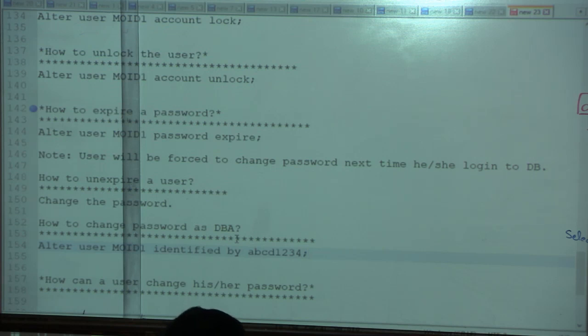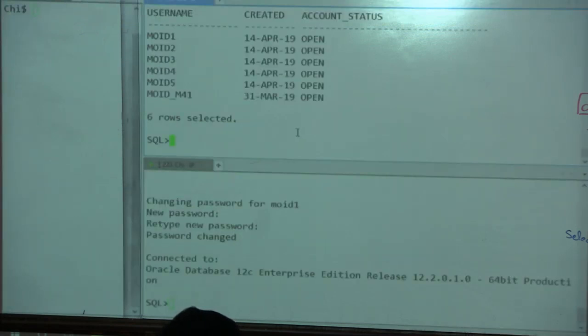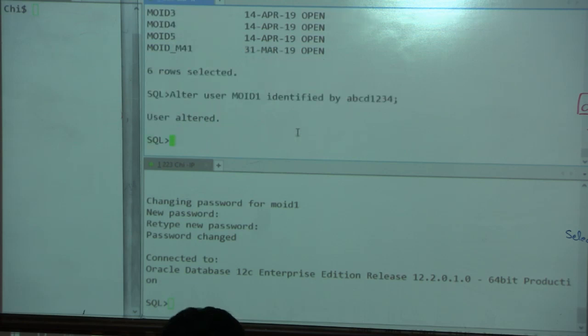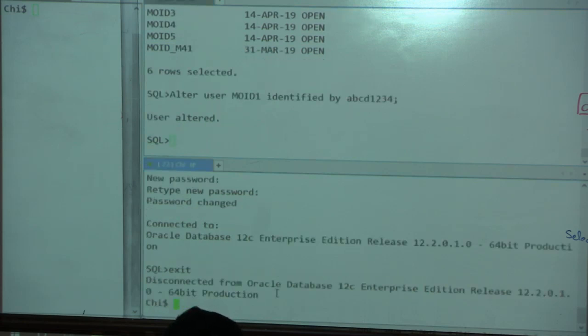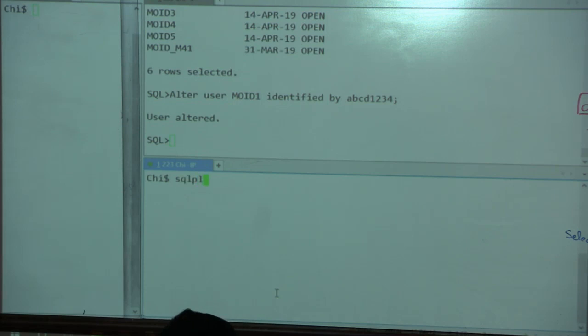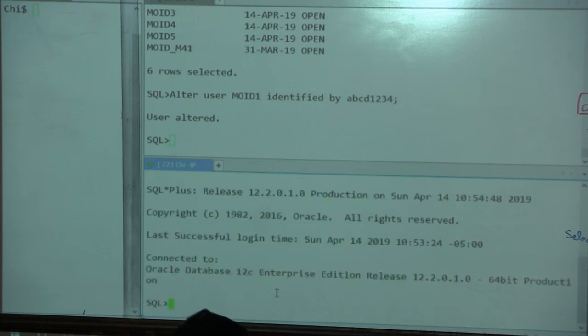So here, let's try this. Let's see, as a DBA, can I change the password? Yes. Now I'm going to log in as that particular user. sqlplus Mohit1/ABCD1234. Now I'm connected.